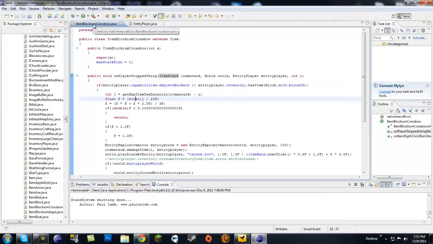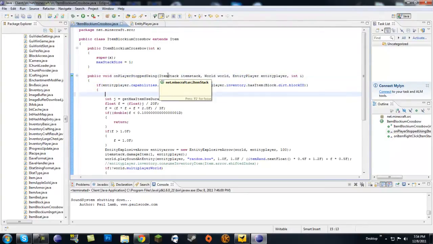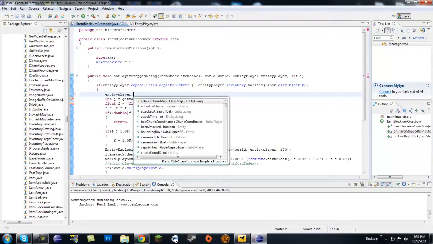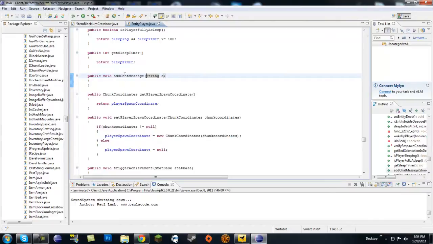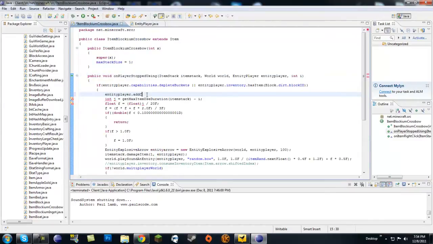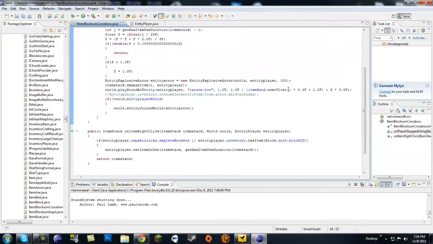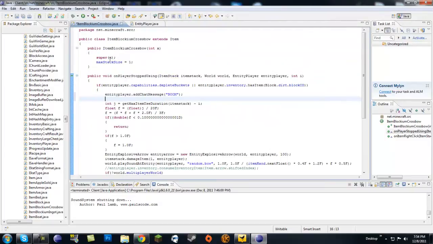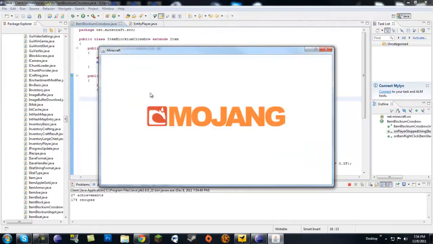So I'm looking at my item block in crossbow right now, and onPlayerStoppedUsing has an EntityPlayer parameter. So let's just go ahead and pop it in here. So entityPlayer dot, I already forgot what it was called, addChatMessage. Now let's give it a parameter. What happens when I shoot my crossbow? Boom, because it's an explosive crossbow. So let's go ahead and do that. Yep, that looks good. So let's go ahead and save that. Play it.